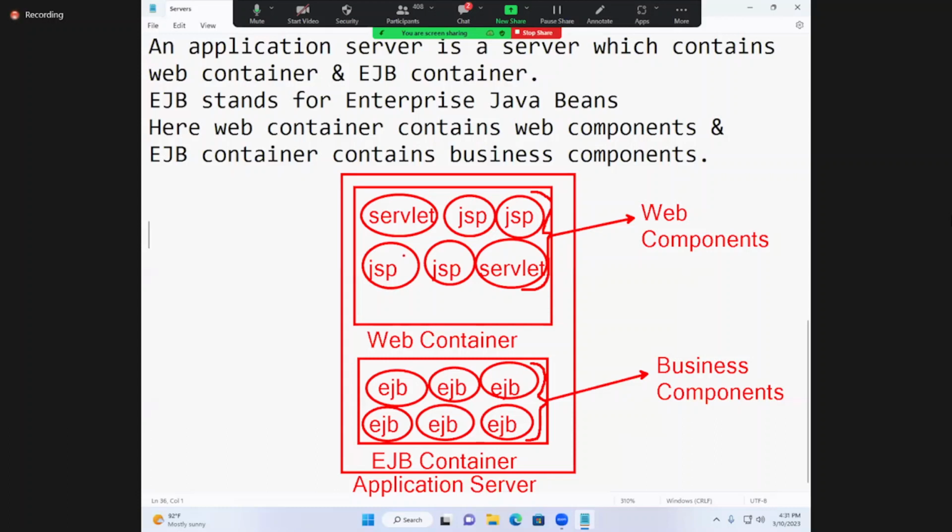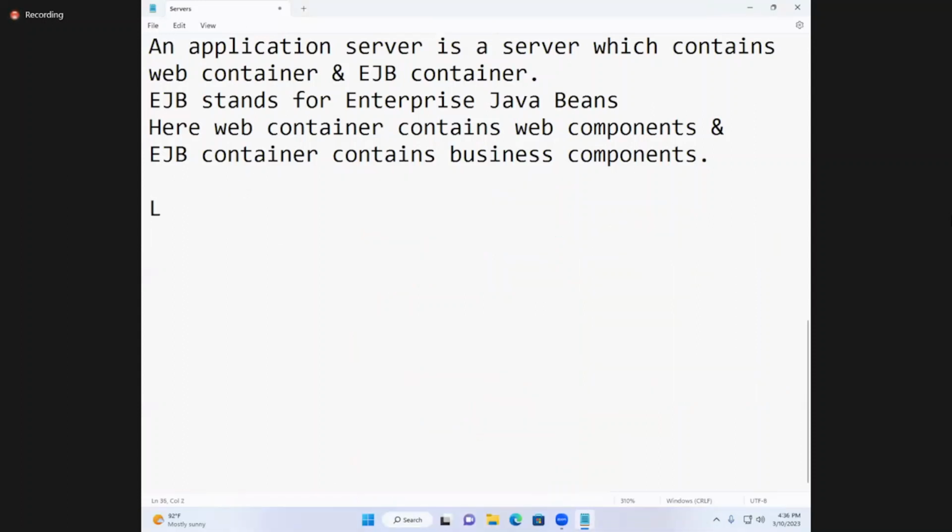Anyone. Okay. Is writing over? No. Note the list of application servers.